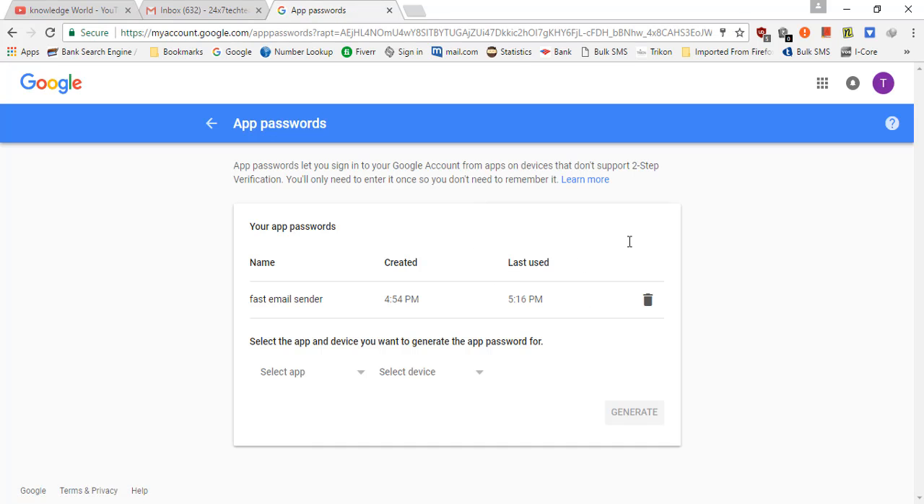Now, in order to create the app password, make sure your Gmail account has two-step verification enabled. If your Gmail account does not have two-step verification enabled, it will not allow you to create an app password. So make sure that your Gmail is configured with two-step verification. Once you have completed the two-step verification process, you can click on app password and generate one.